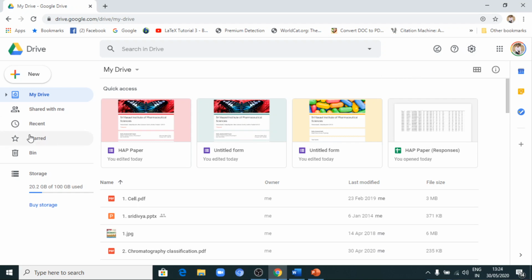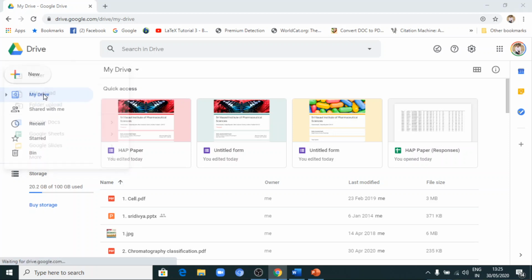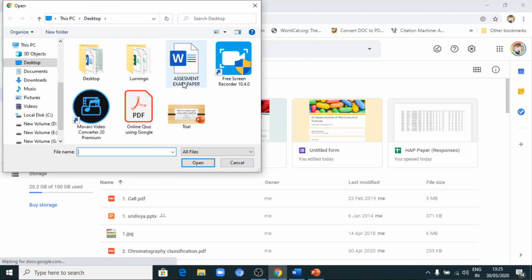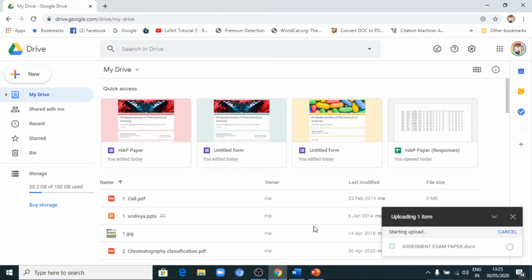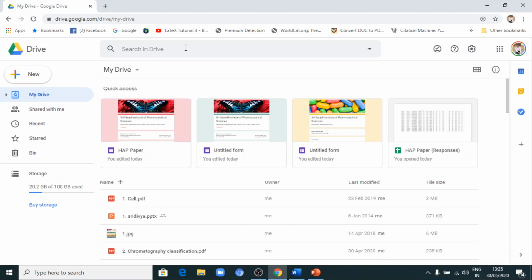Now after this, click on new. Then it will ask you for the file to upload. Whichever file you need to upload here, whether your MS Office file, Excel sheet or PowerPoint, it will be prompting you. Then I am uploading a Word document. Then upload. Now upload is completed.